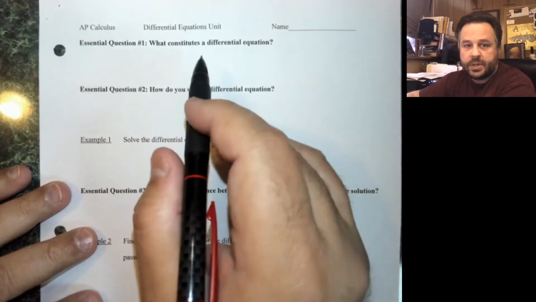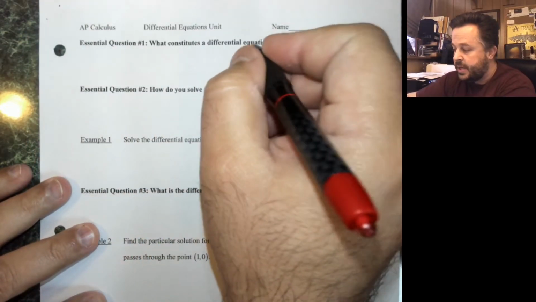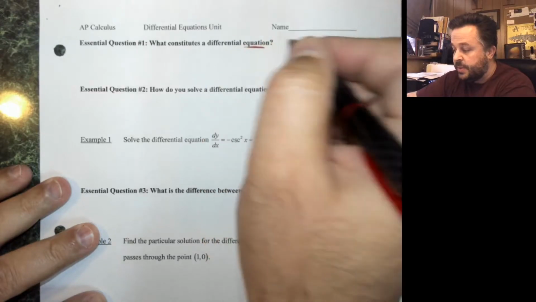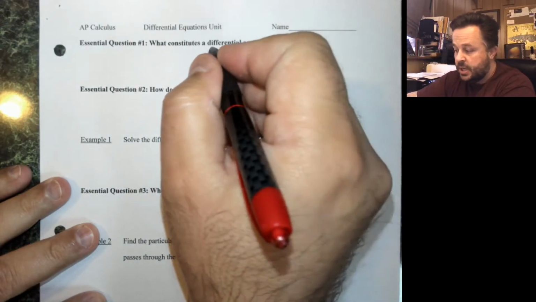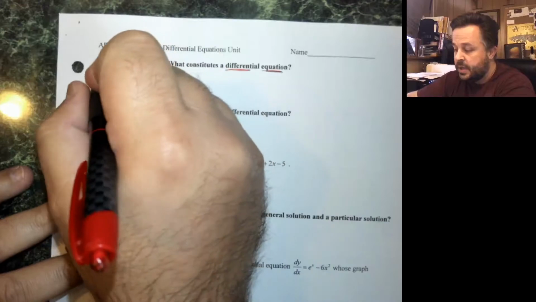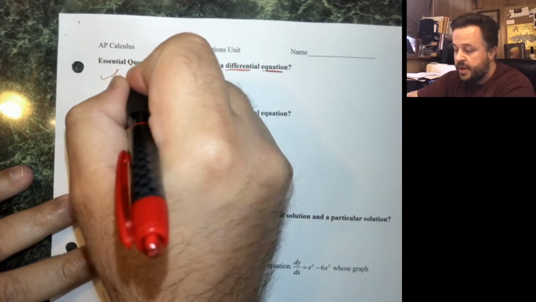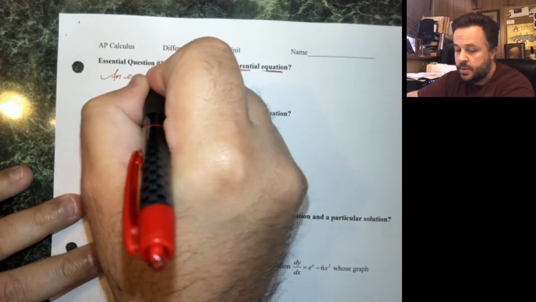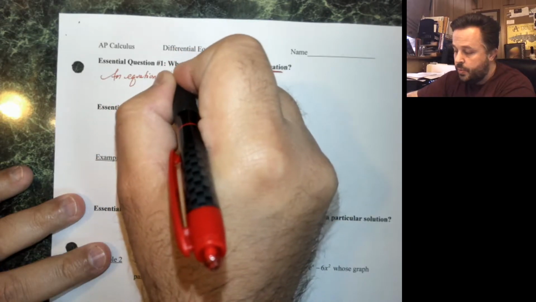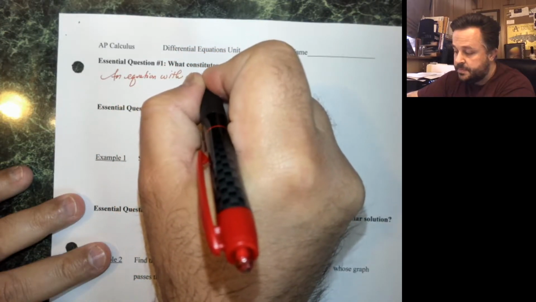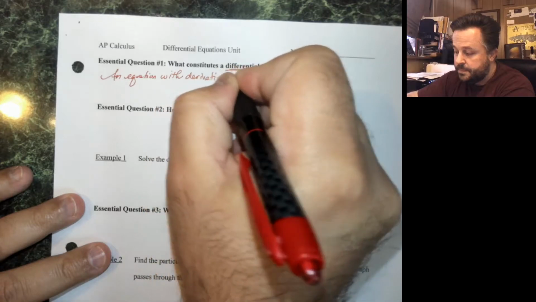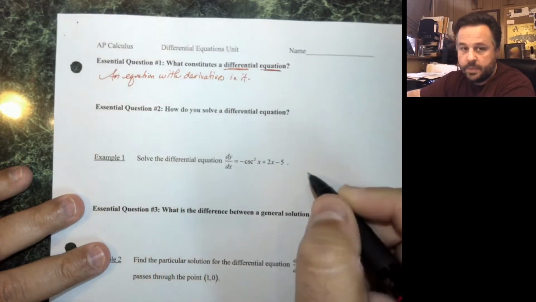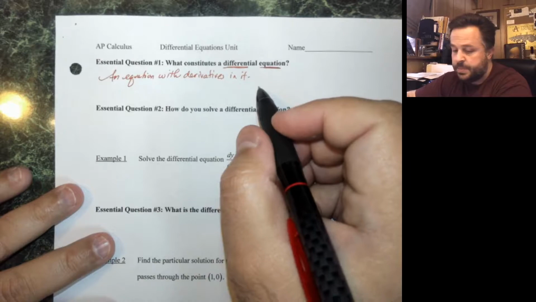First question, what constitutes a differential equation? And pretty much it's exactly the way that sounds. It's an equation that has a derivative in it. Okay? So a differential equation can be thought of as just an equation with derivatives in it. Maybe a little simplistic, but that pretty much sums it up.